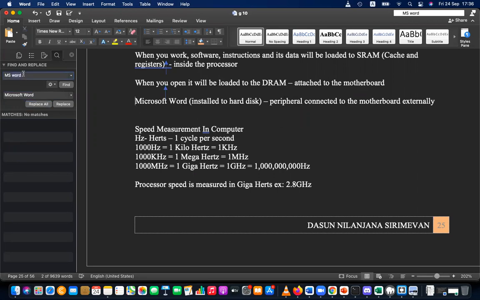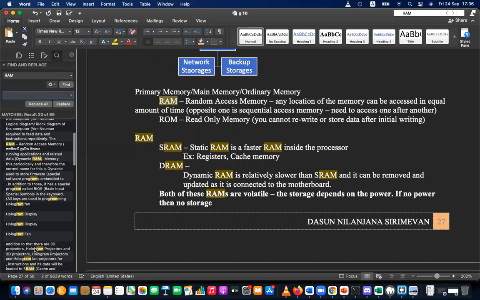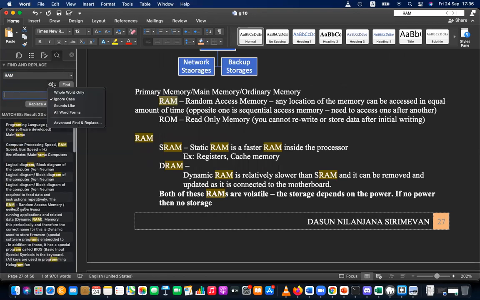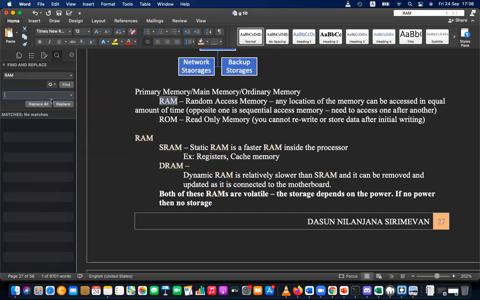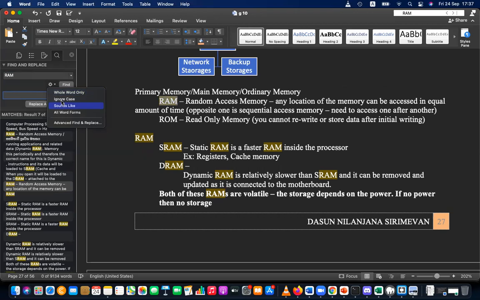Let me find another thing. Let's find RAM, random access memory. You can see there are a lot of occurrences. If you want, you can untick ignore case, because you need all capital RAM. Then you will see the capital RAM only, because ignore case is unticked. When ignore case is unticked, it will select capital RAM only.